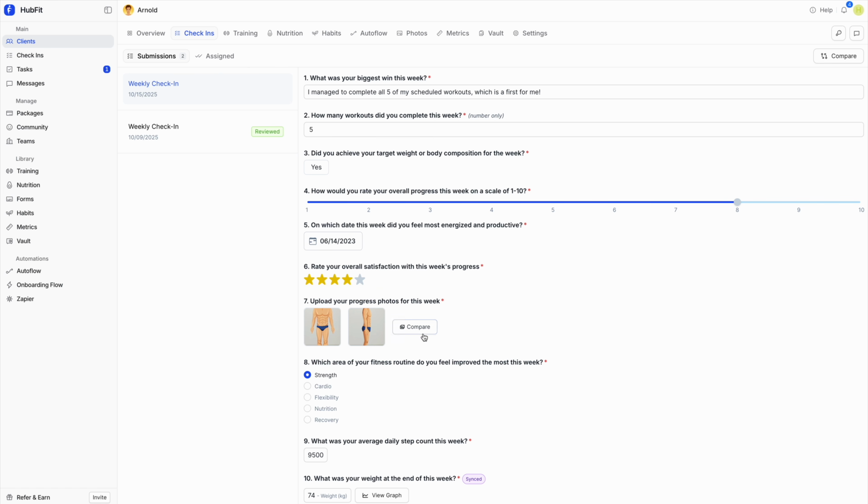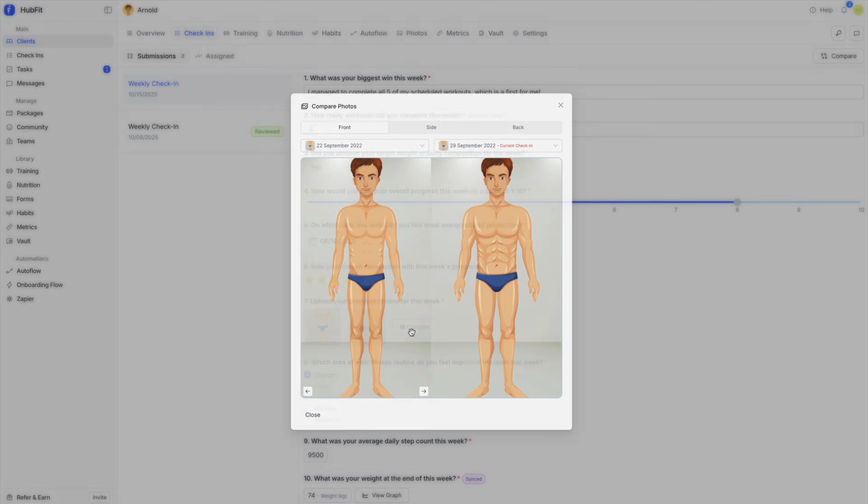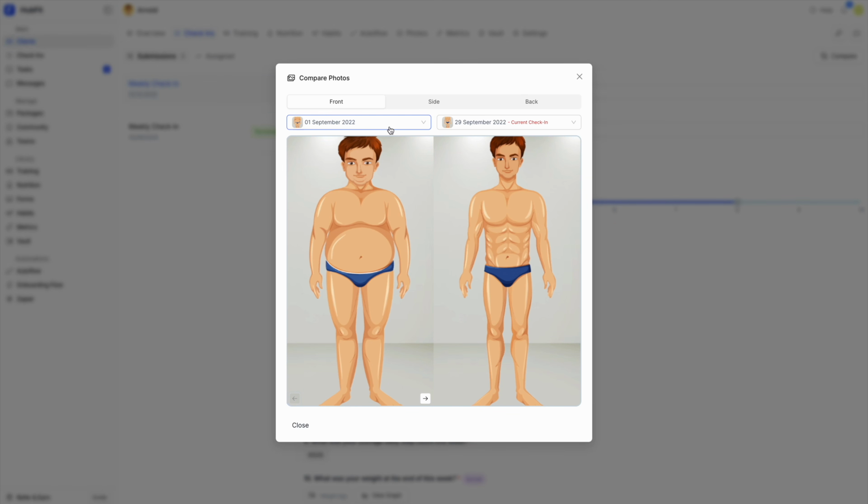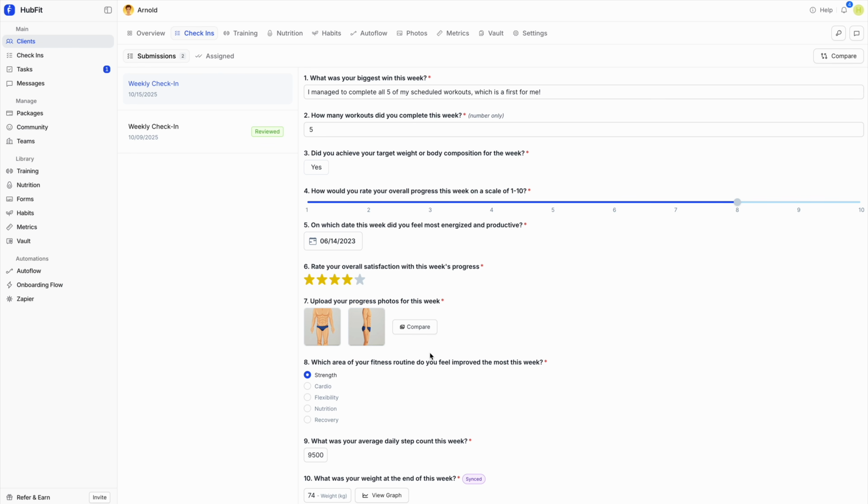So first I'll show you that you can compare a progress photo straight from the check-in. So I can click compare, and here I can see this photo here is from the current check-in, which is indicated here. And I can compare it directly from the check-in. So I can click on here and I can filter through different progress photos. I'll show you what I mean by it's synchronized.